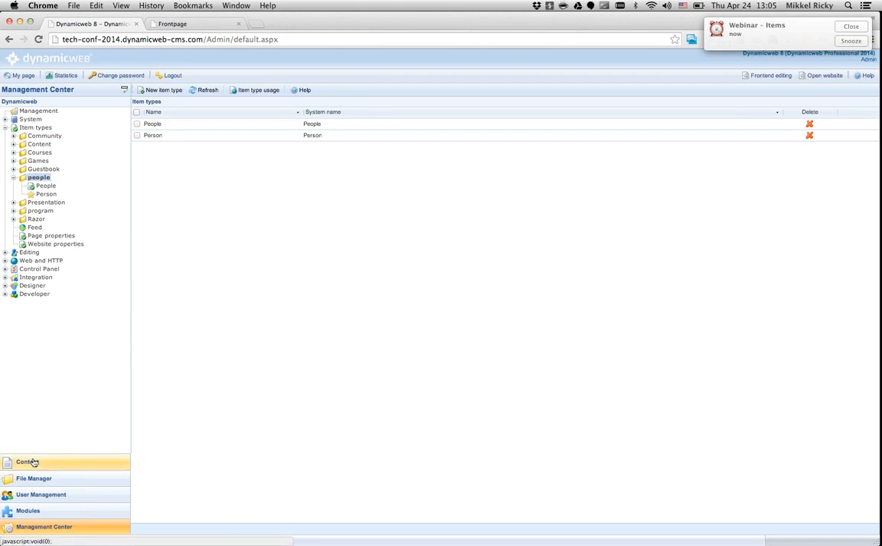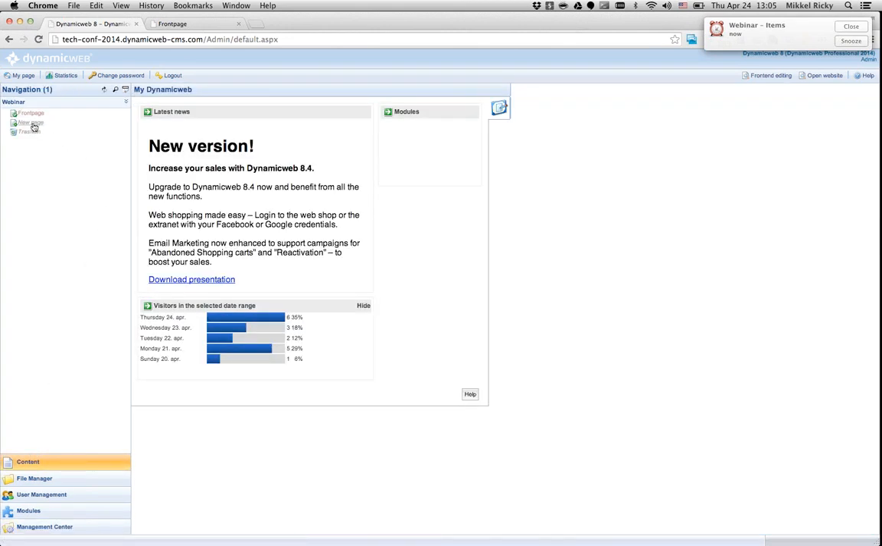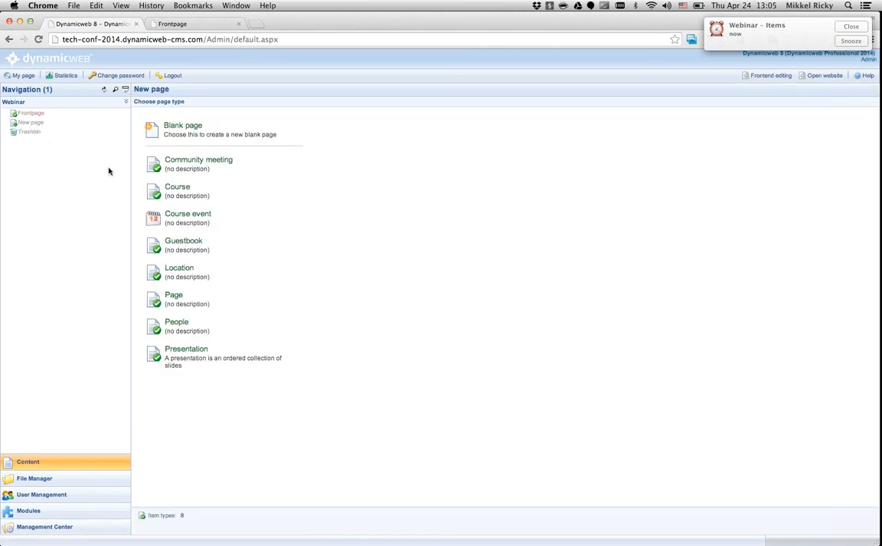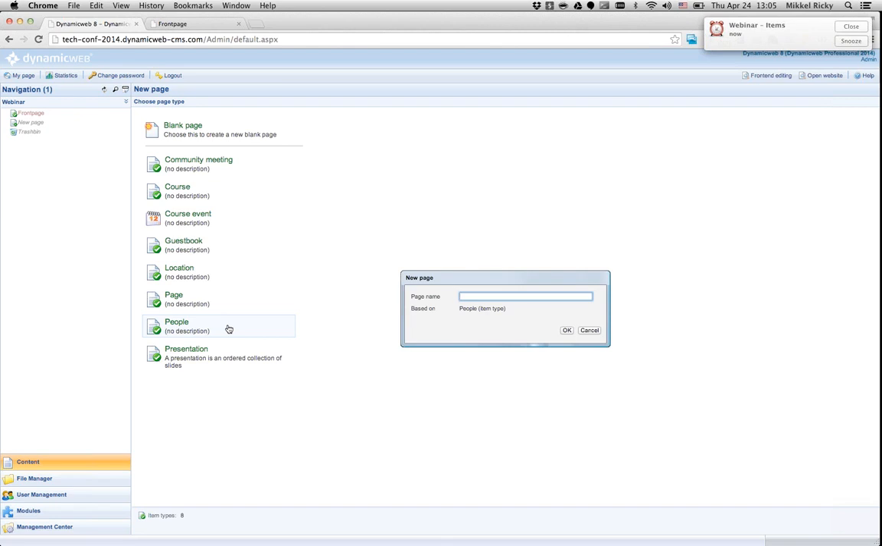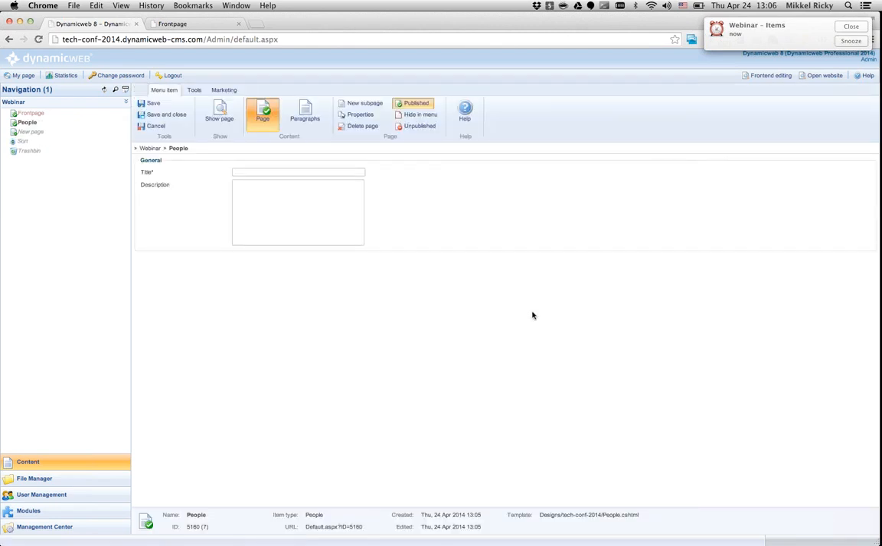So now we have the item types in place, and I'll go back to the content. Then I will add a new page. And now here, this is a demo site from the tech conference, so there's a lot of example items. But I'll just add a page of type people. I'll call it people. Press OK. And now I have a new page called people, and I have my item type of type people. You can see that down here at the bottom, what item type it is.